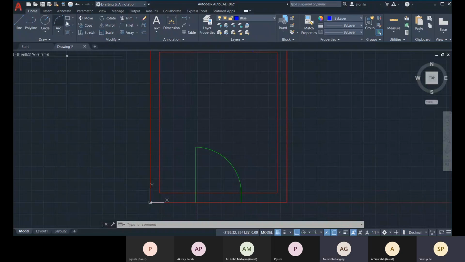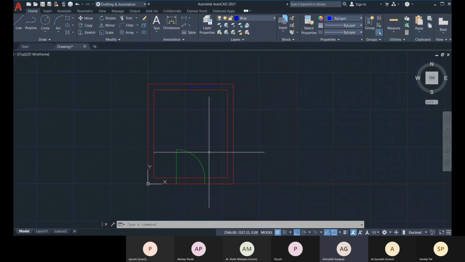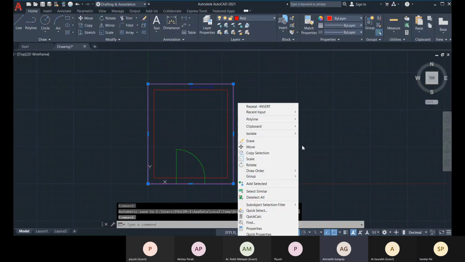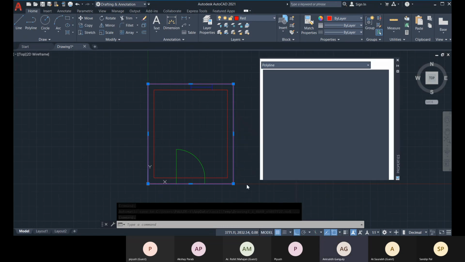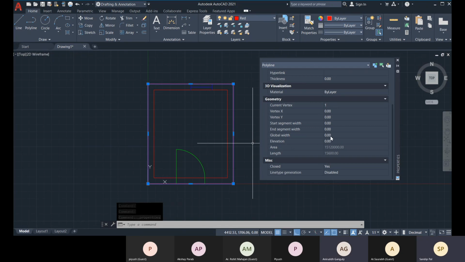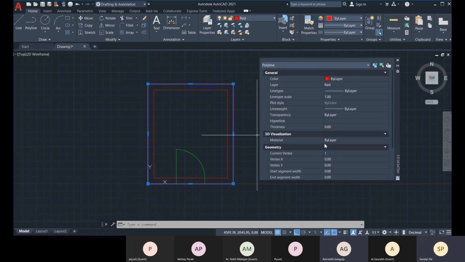Global width means there is a property in a rectangle, not in a polyline. When we right click on a line, we can see a property there which is written as global width. Yes, this one. Talking about this line. You make it clear first.